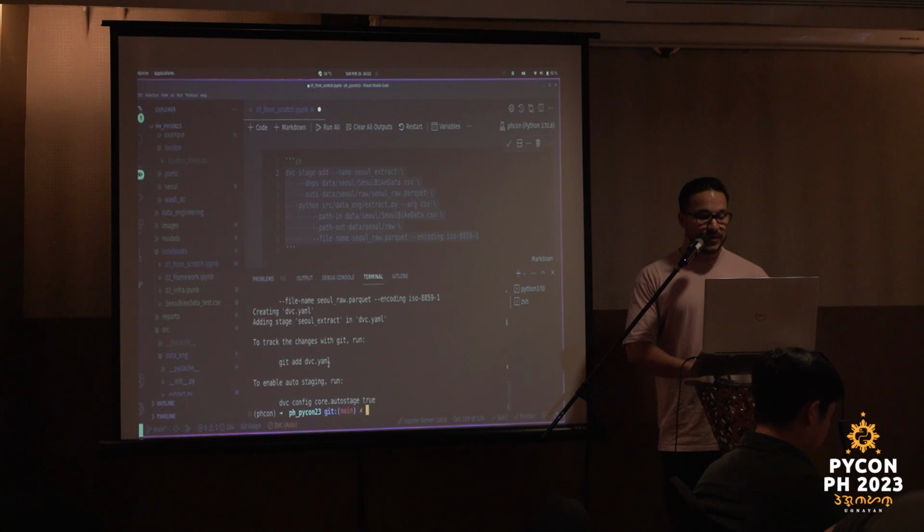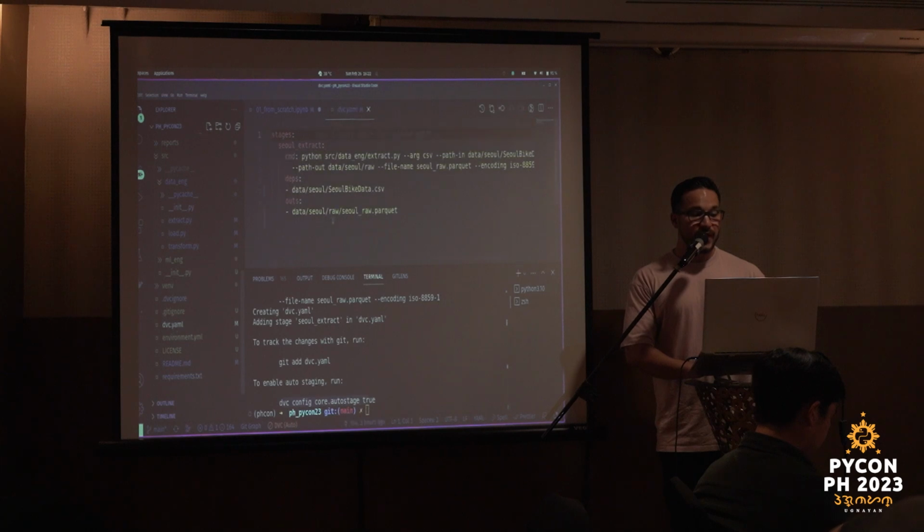Now notice that DVC is going to tell me, well, with your Git, you should start tracking the dvc.yaml that I just created for you. Also, if you don't want me to tell you this stuff every time you add a stage, then you can just say auto stage true. So now you can see I deleted the YAML file a second ago, but it just created one again for me, and it did it with the same dependencies that I gave it a second ago.